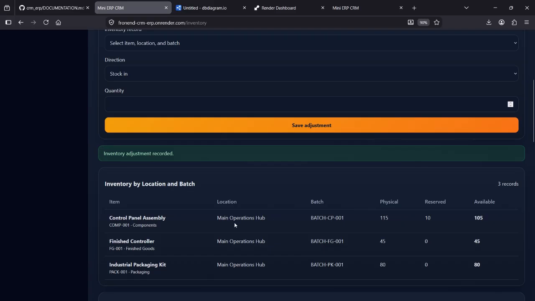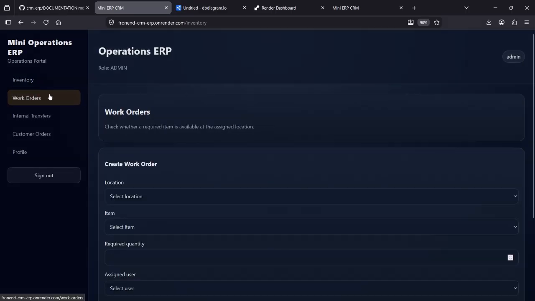The save has been done. As you can see, the control panel assembly in main operation hub has increased by 10, which was previously 95. It is now 105. So let's go to work orders.